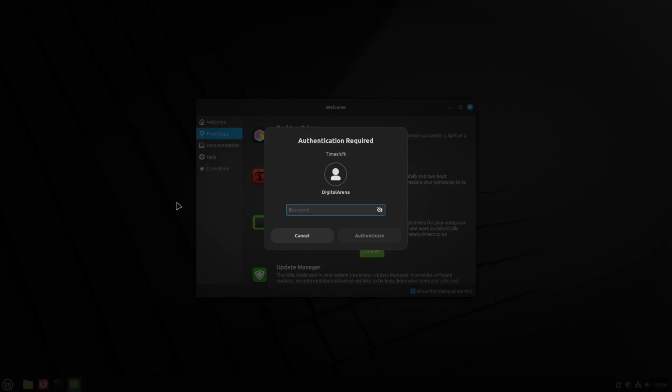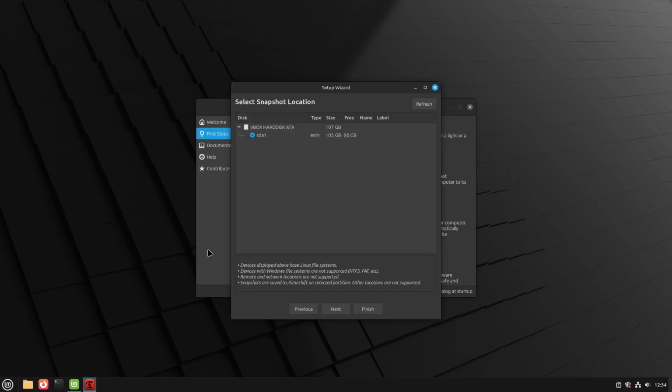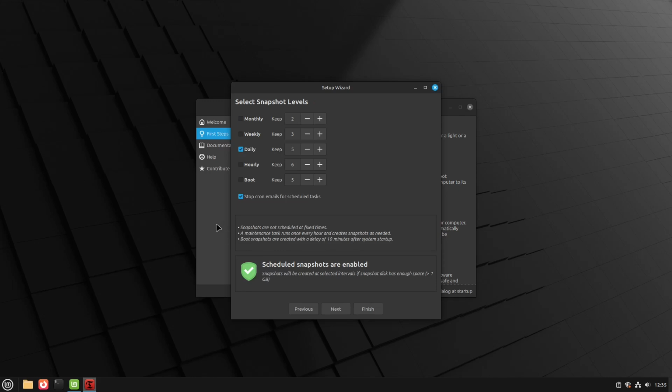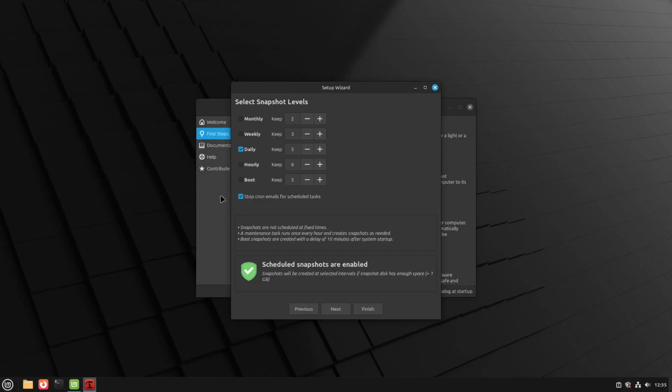When you click on Launch, you will first need to enter your password, then select the type of snapshot, click Next and wait for the analysis to finish. After which you will see all the hard drives and the partition you have. Select one or more that you wish to backup and click Next. After that, you need to decide how often you want the backup to be created. You can choose to have the backup made every month, every week, daily, every hour, or every time the operating system starts. For example, I will choose to have the backup created every month.